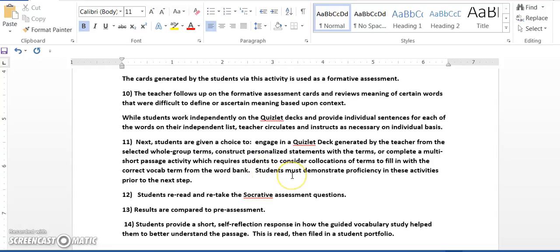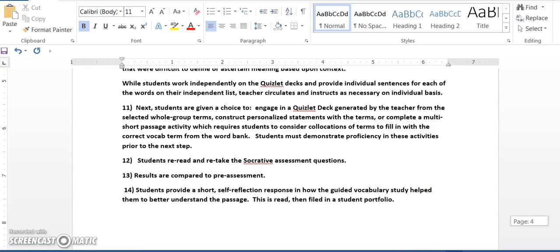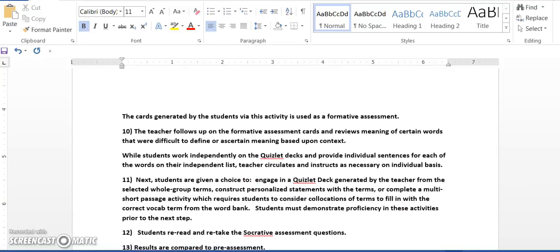And the students have to demonstrate some form of proficiency in one of these activities in order to get to the next step, which is to show that now if they do the reading again and take the Socrative again, there should be some improvement in the results. They follow up with a short self-reflection on how the guided vocab study helped them, and then the teacher reads this and files it in the student portfolio. So that's the basic process for teaching vocabulary using concordance and lexical cards.